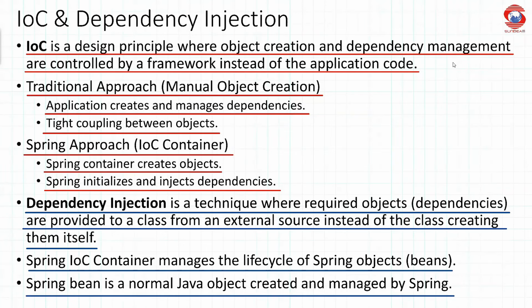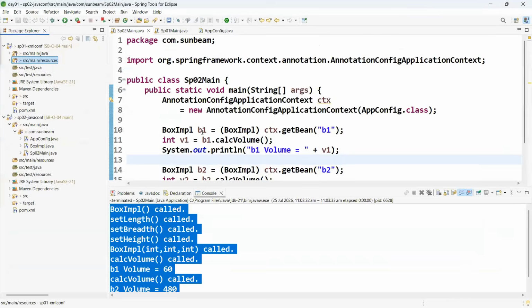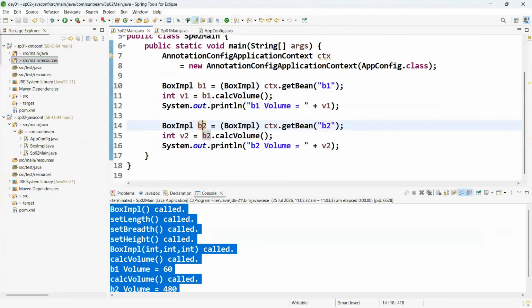So people are like, sir, इसमें से exactly bean कौन सा है? You are asking me the question. I said that ये जो तुम्हारा B1 है, B1 is a bean, B2 is a bean.